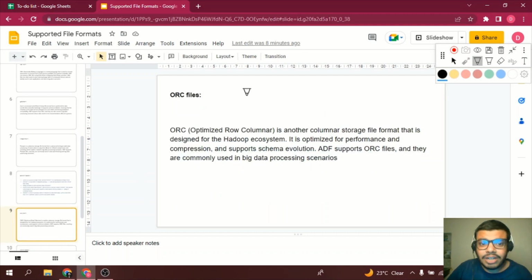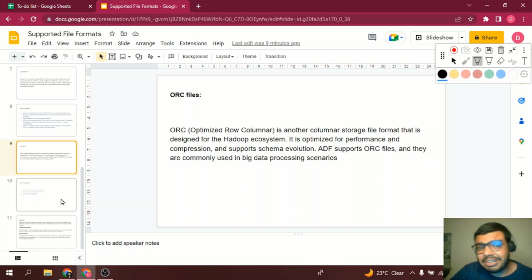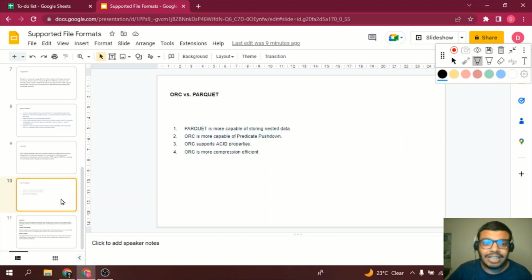Now let's move further to the ORC files. ORC stands for Optimized Row Columnar file, which is another columnar storage. That means just like the Parquet file, in Parquet also we have the data stored in the columnar way. Same in ORC also, the data is stored in the columnar way, right? But it supports multiple advanced operations compared to the Parquet file. So you must be thinking, what's the difference between ORC and the Parquet file? So let's check it out.